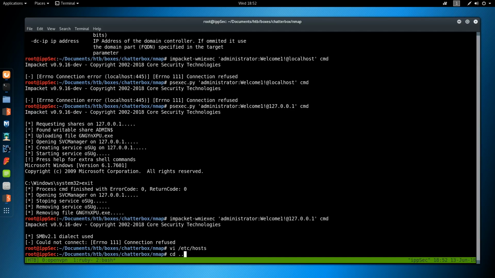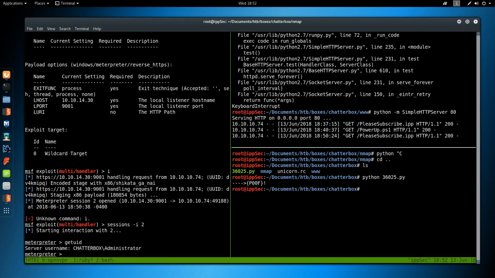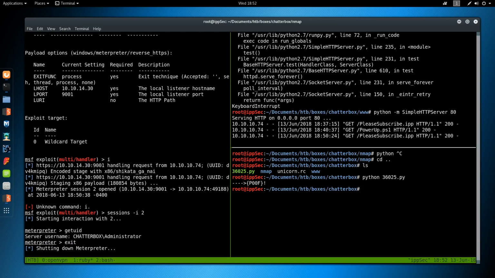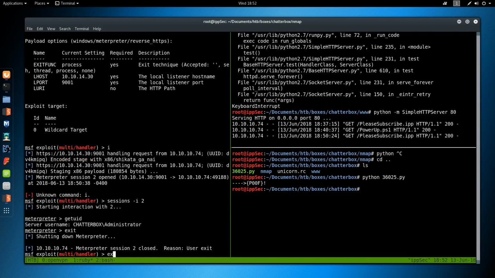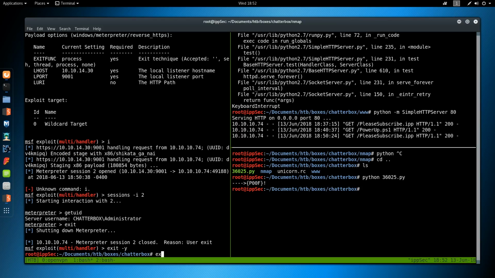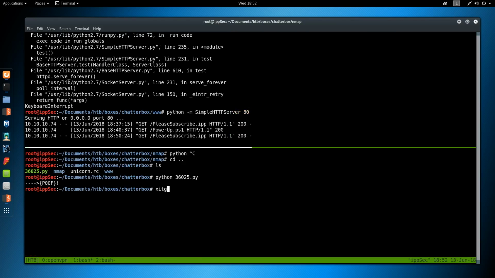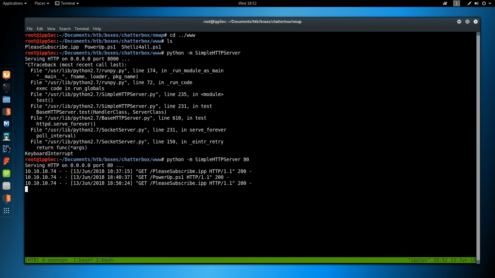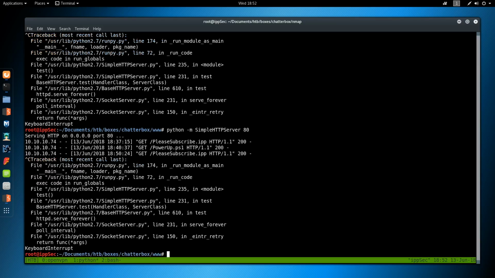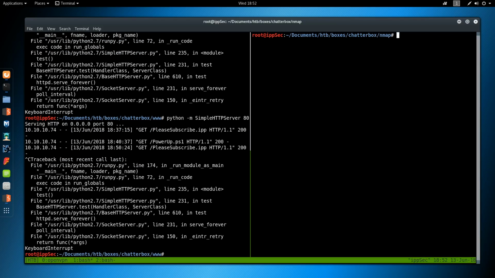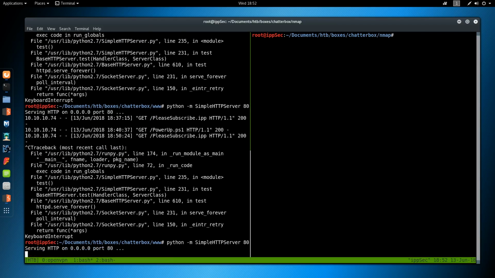So that is how you do the box with Metasploit. And I guess I'll do Empire. So let's shut down and exit again, and then we'll do it one last time. So we probably want to keep that web server there. Just run that server, because we're going to use the same please subscribe.ps1 file.